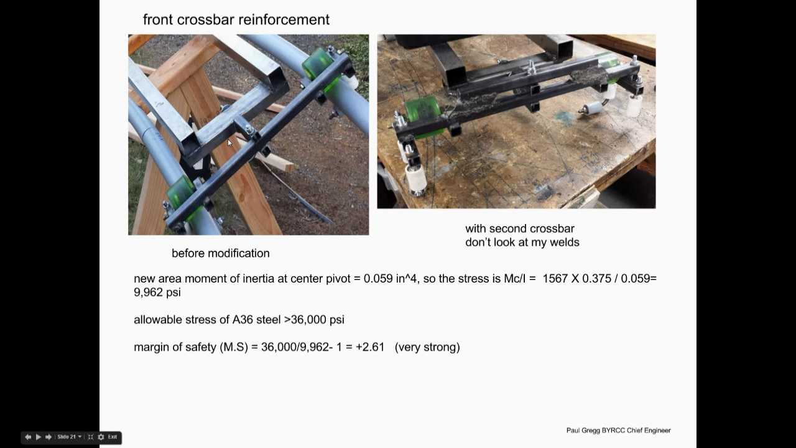This is before the modification. The modification's pretty simple. Put some spacers in there and weld a bar across the top. So now the moment of inertia is really high. Moment of inertia went up to this value here. So now the stresses by that same bending stress calculation are only 9,000, under 10 KSI. And the strength is 36 KSI. So now I have a very high margin, very strong. It's not going to break, and it's a lot stiffer.